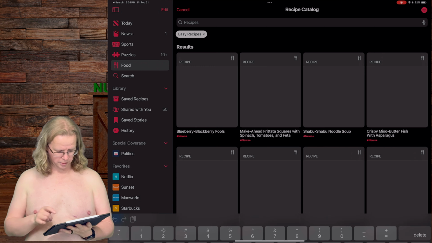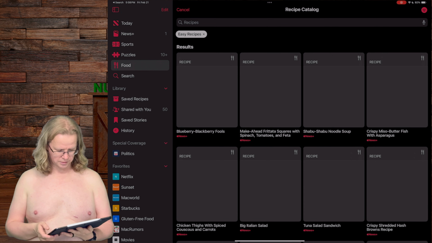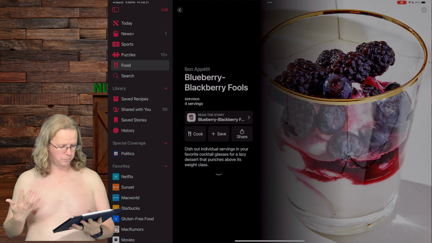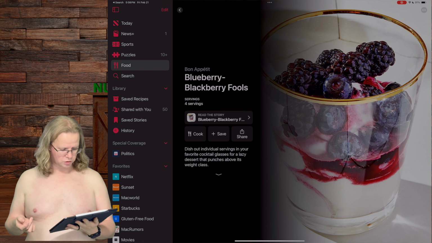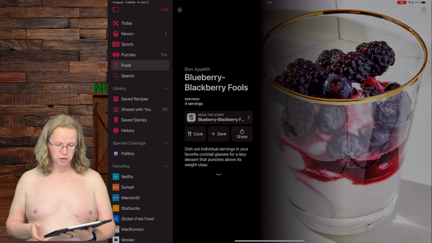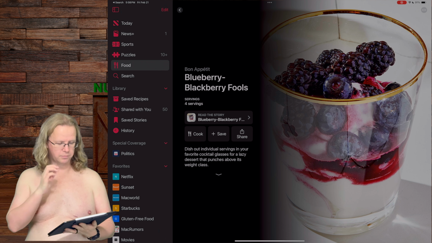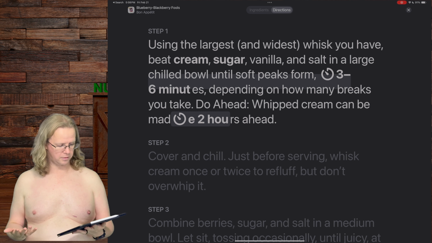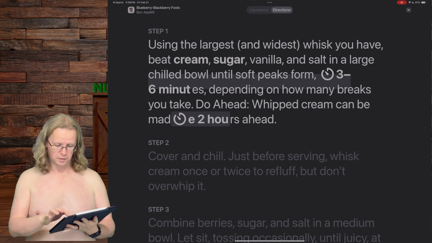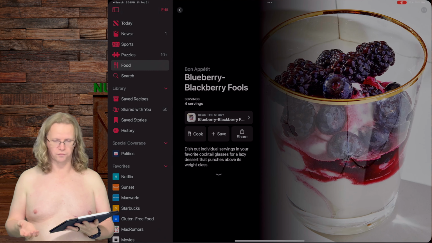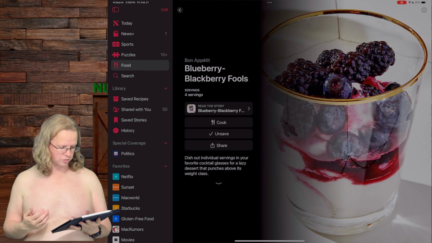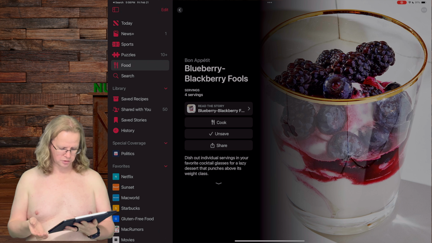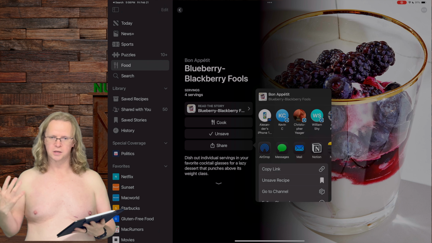I can hit blueberry. If I click this, it's going to get me a recipe for blueberry fools. So I have a few options. I can hit cook, and it's going to give me step-by-step instructions on how to make this recipe. I can hit save, so if I like this recipe and want to save it, I can get to it later on. And you have the option to hit share, so you can share with a friend or someone else if you want.